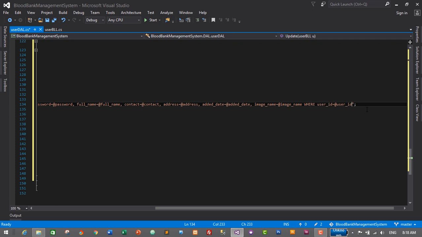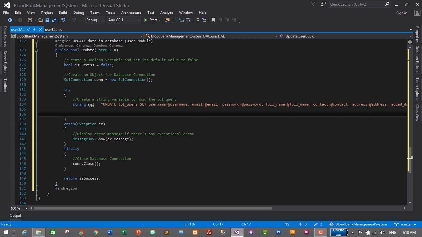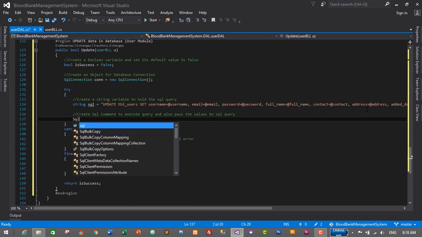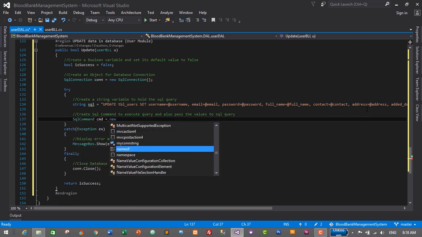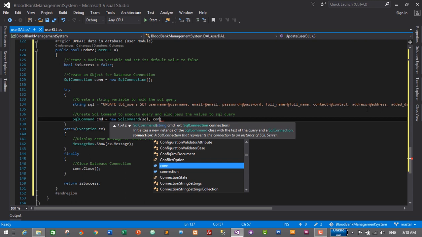So this is the SQL query to update data in our database. I think everything is correct, so we'll just validate it when we add actual functionality in our user module. So for now, let's press enter and go to new line, and let's go to our new step. And the new step is to create a SQL command to execute query and also pass the values to SQL query. So SqlCommand cmd is equals to new SqlCommand, and here we will pass sql and database connection.